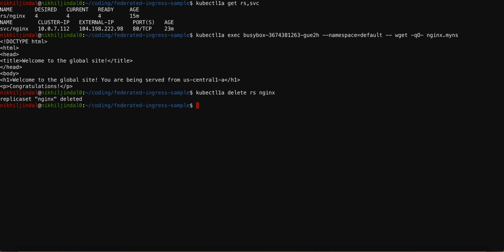So what happens is there are no pods backing my service. And now if I do a get on that nginx.myns service, I won't get a response because those pods don't exist. So my service has gone down and this is bad. This is where federation and federated services can help.